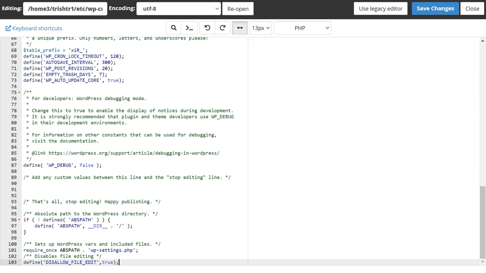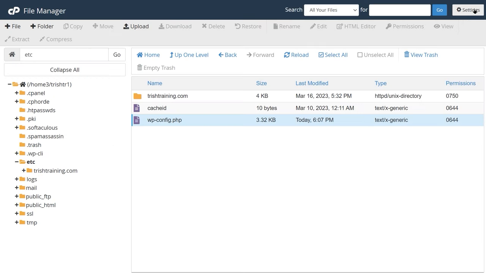So if I really wanted to do this, I would do it in the wp-config.php file that is in your public HTML folder. This one is in my etc folder, so it's not going to impact anything. So I'm going to go ahead and save my changes up here in the upper right. It lets me know I had success, and then I can close. So this one has been modified.